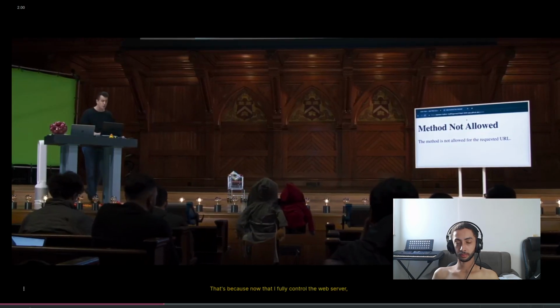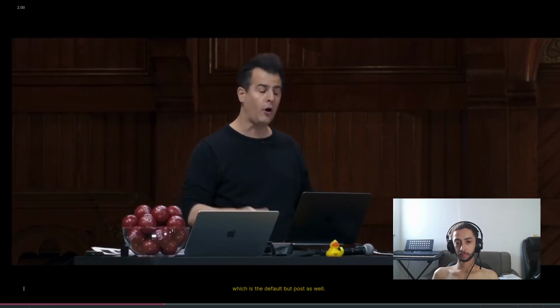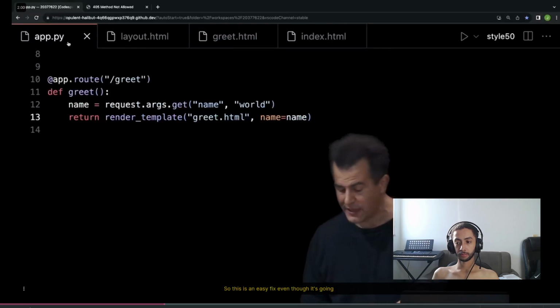Well, why is that? That's because now that I fully control the web server, I need to tell the web server that I do want to support not just get, which is the default, but post as well. The method the user is using is not supported. So this is an easy fix, even though it's going to look a little cryptic at first.